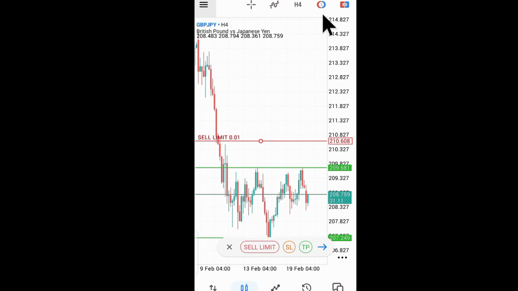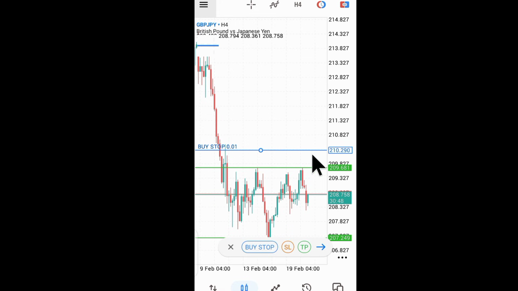Now, when we click on it, here it shows us sell limit, but we don't want to do a sell limit. We want a buy stop. So I will just click on this sell limit. I will click on it. You can see it has shown me buy stop. Now I will drag the buy stop. I'll drag this line to the price level that I want to enter, and I don't want to miss the next spike of move up.